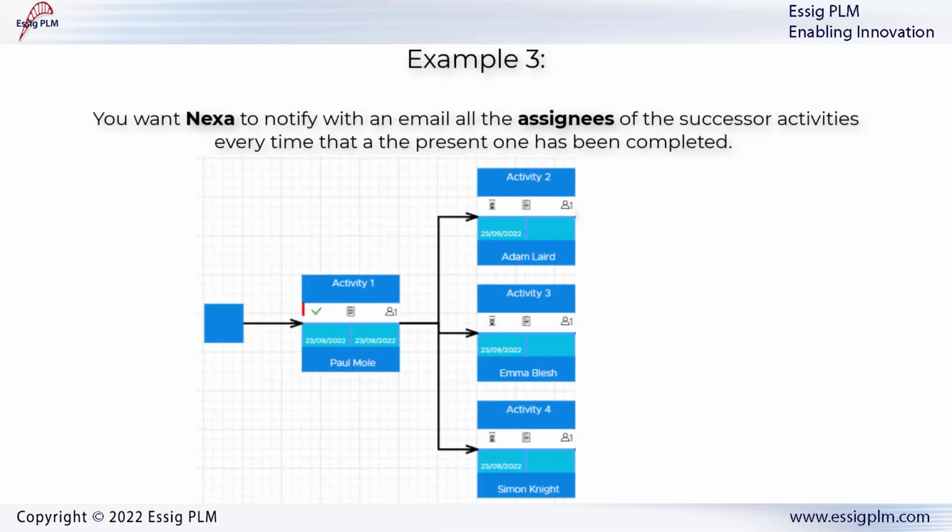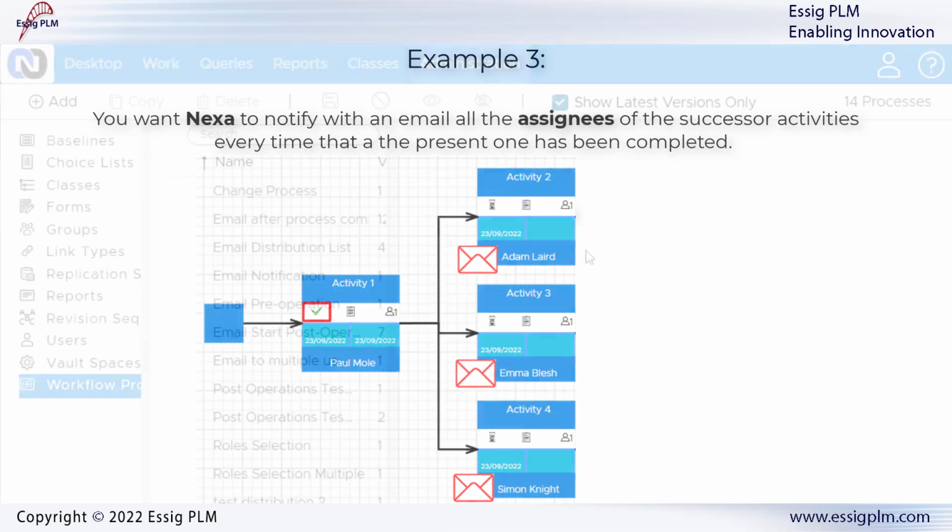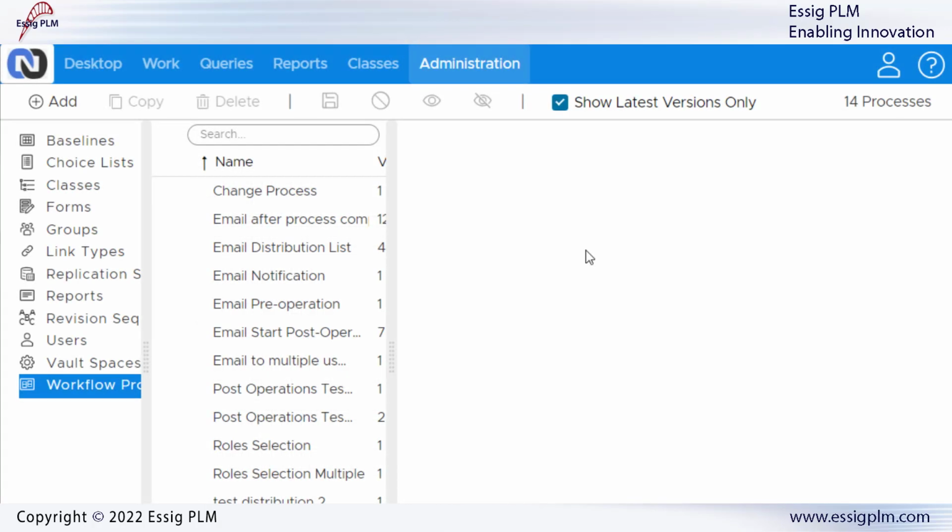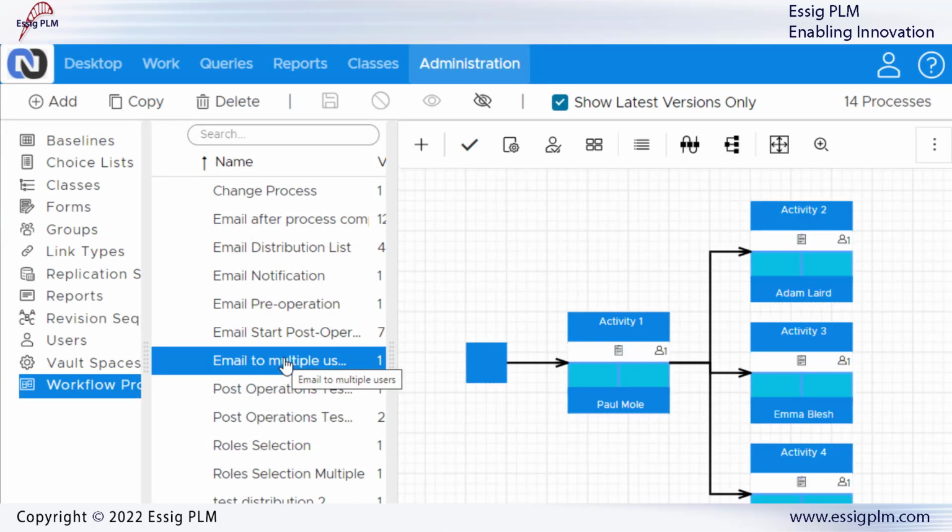The third example of this tutorial regards a common case where we want Nexa to notify the assignees of the successor activities that the present one has been completed and they can start their assignments. In this case, the emails will have very similar bodies. The only differences will regard any reference to the activity to be performed. We go to the workflow process entry in Nexa and we select the process we built for this purpose. We right-click on Activity 1 and we select it.